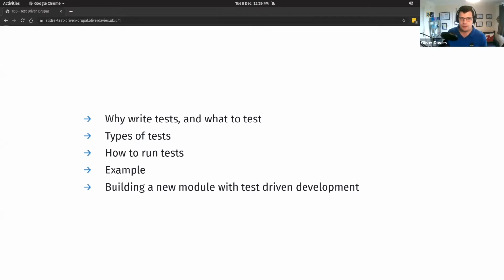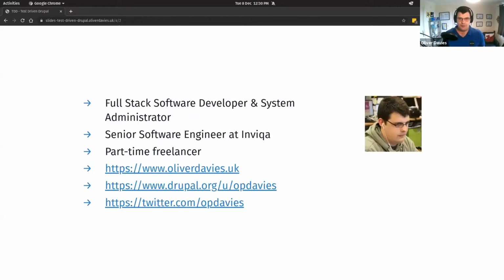What we're going to be doing in this talk: first we're talking about why to write tests and what to test, what different types of tests we have available to us in Drupal, and how to run them. We'll look at a couple of examples and then also how to build a new module with TDD, depending how the time goes.